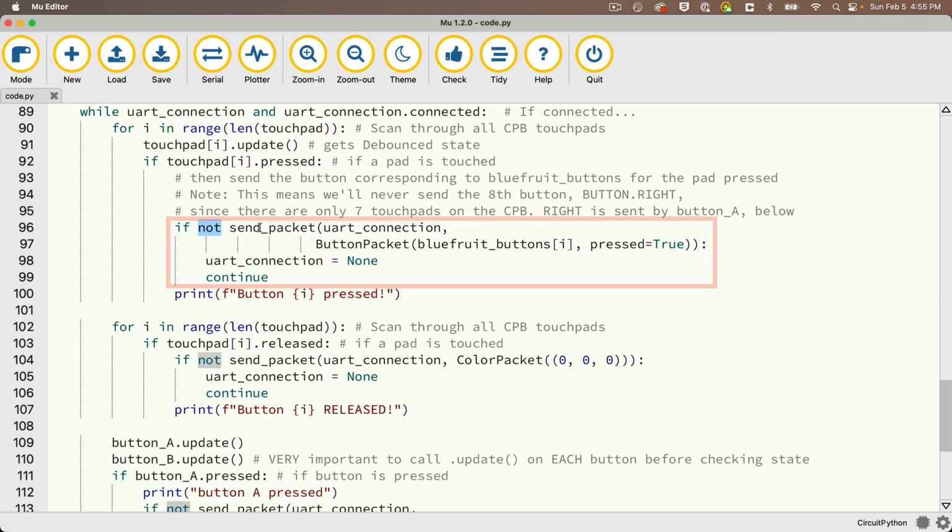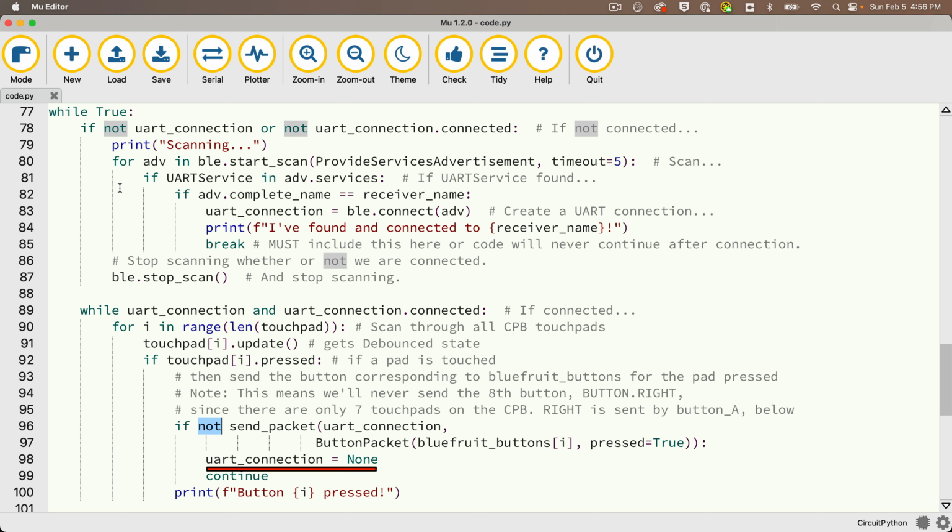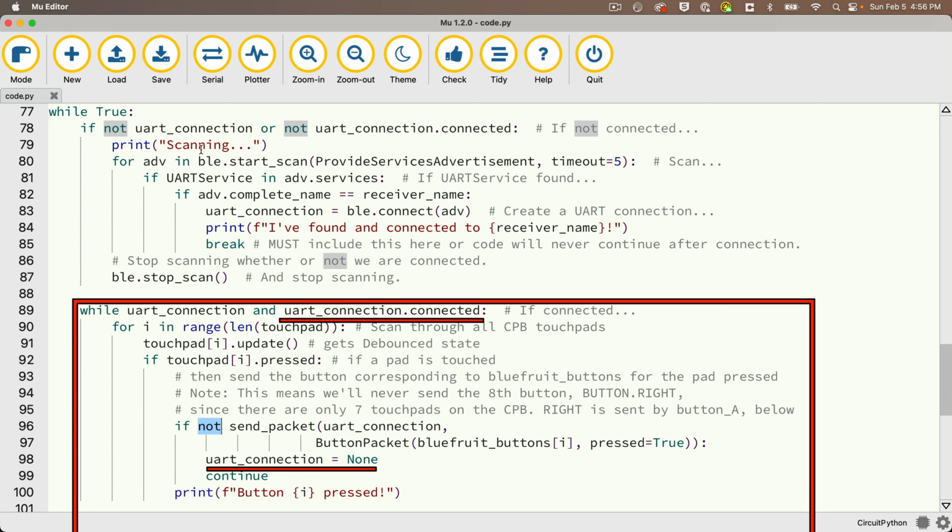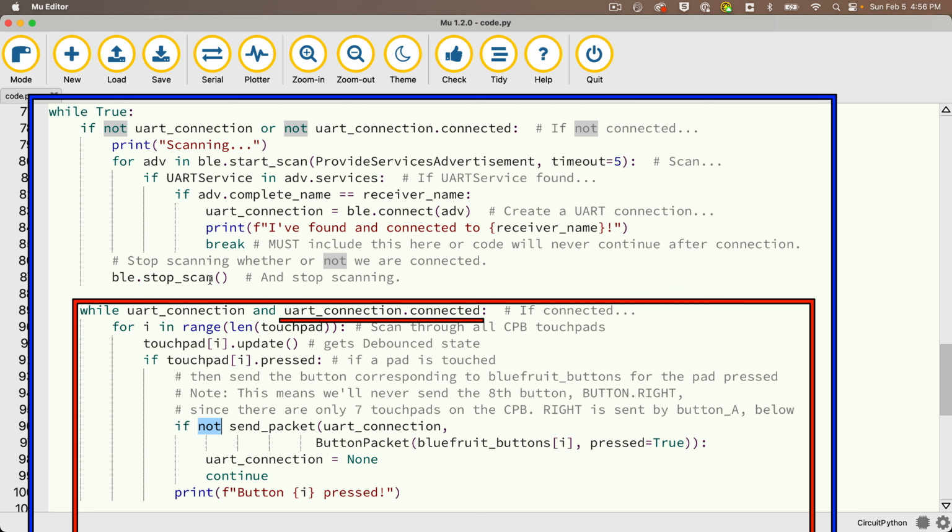So back down here in this if statement, if we sent back a true, then our packet send worked. So we can read this if statement as if not true that we were able to successfully send a packet, then we go inside the if statement indents here, we set the connection to false, and we continue. So continue skips the rest of the code below it, and it restarts the loop that we're in, which is this while loop. But since just before we called the continue statement, we set our UART connection to none, then this whole while loop fails, and we restart the while true loop.